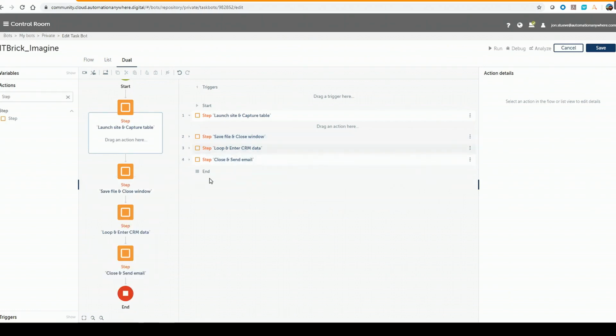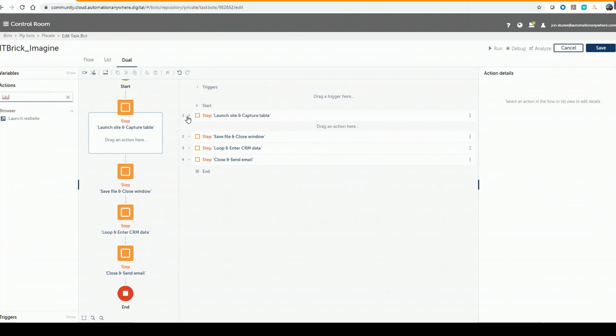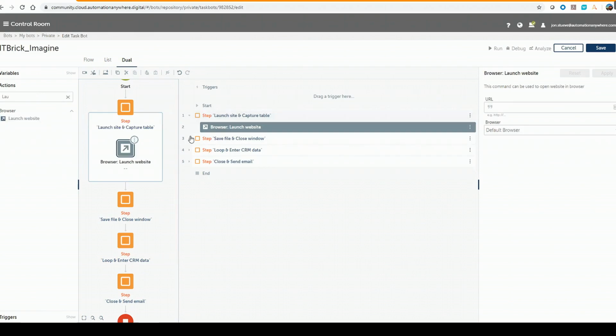So I'm going to minimize or collapse the different steps that we're not working on and just work on the first step. So the first step, we can search through our actions by typing something in the search bar. And the first action we're going to do is launch our website. So we can type in part of a word, and it'll find those that match. And the first action that matches is the launch website action, which happens to be the one I want. We can drag that over, and then we need to provide a URL.